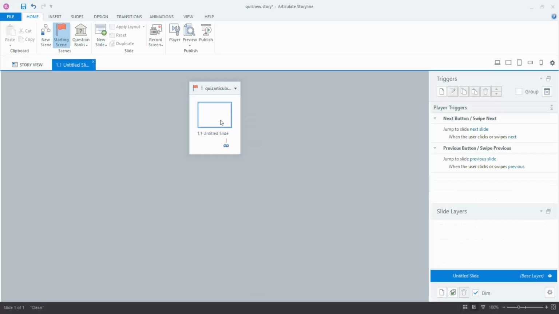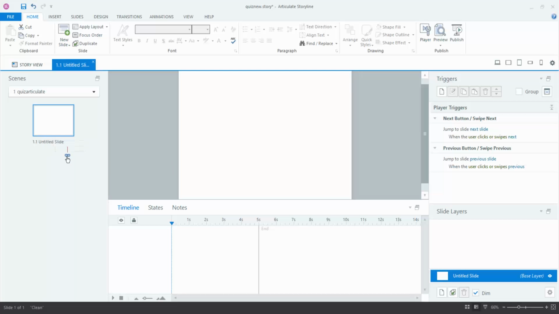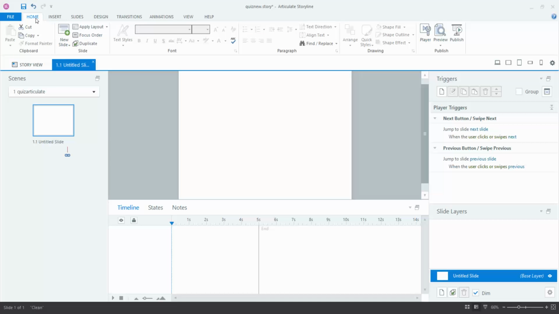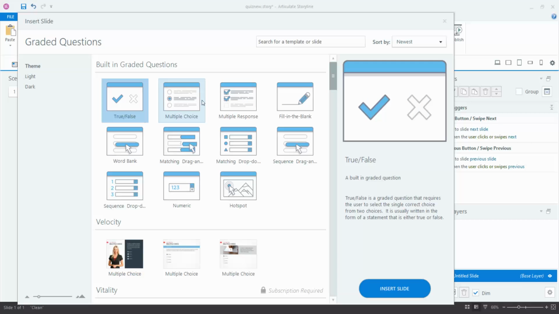Okay, I click on the first slide and this brings me to the slide view. Now I want to show you the different types of questions that you can put in your quiz. There are two ways to do this. You can click on Slide and then go to Graded Question, or you can go to Home, and from here in New Slide you can see there's the option of Graded Question.